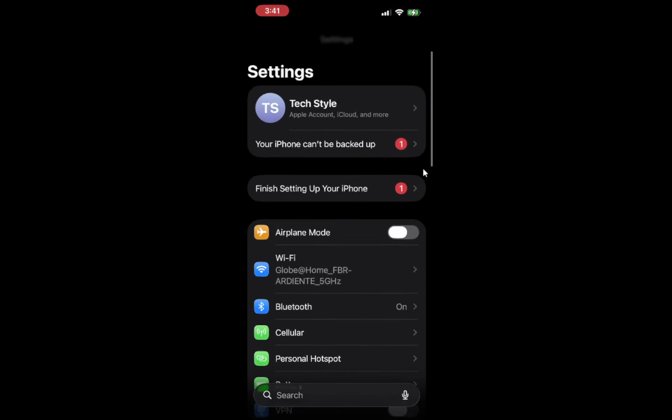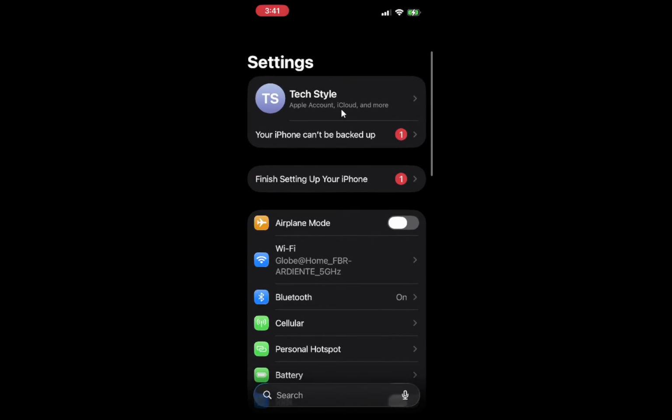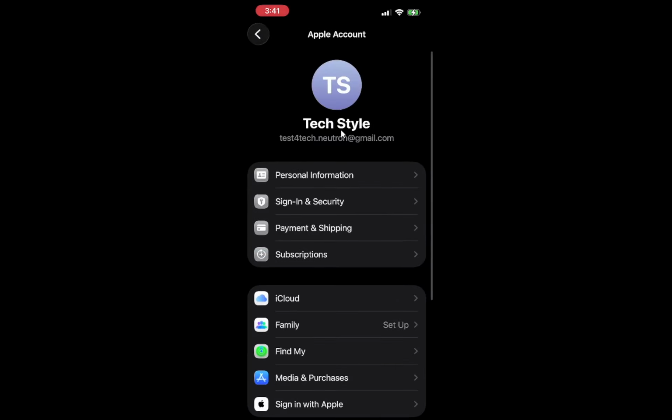Next, tap your name at the top of the Settings menu. This name represents your Apple ID account. Tapping on it will take you to your account details. You will see various options related to your Apple account, including iCloud, media and purchases, and more. This step is important because it ensures you are making changes to the correct account. After tapping your name, you are one step closer to resetting your password.